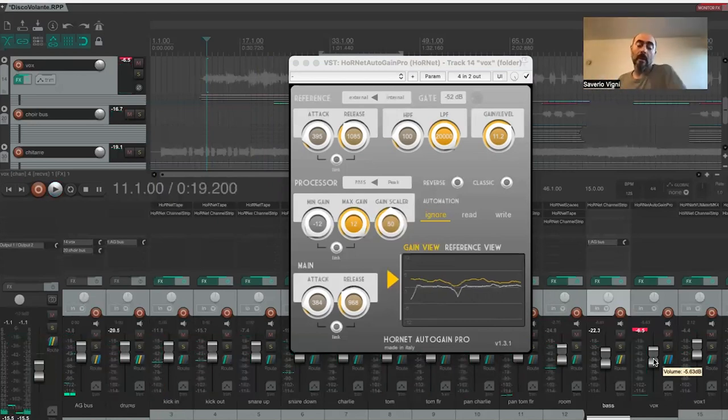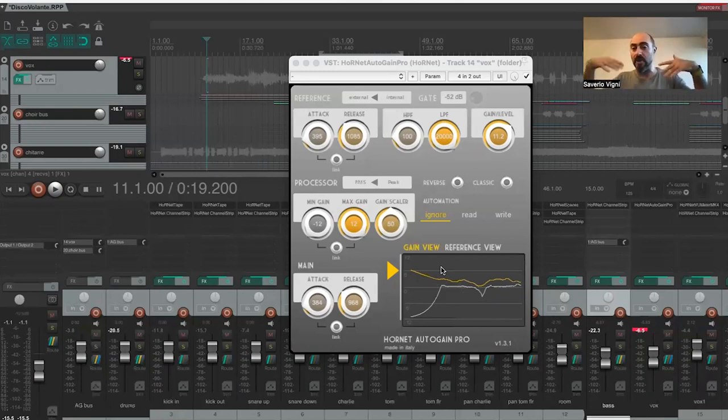So the main way to work with that is to make sure that the reference is around zero, so that the changes are relative to a zero level, to a flat level, because otherwise you're gonna work a lot with the fader. If you keep that to zero, you can tweak the other parameter to make sure that the vocals is floating around that zero level, that is the level of the reference.